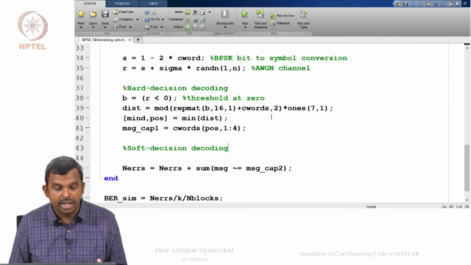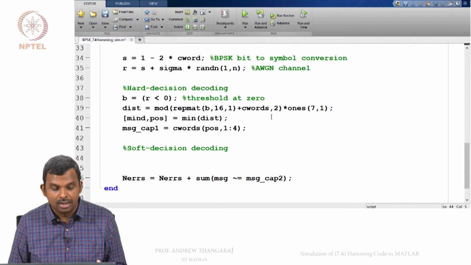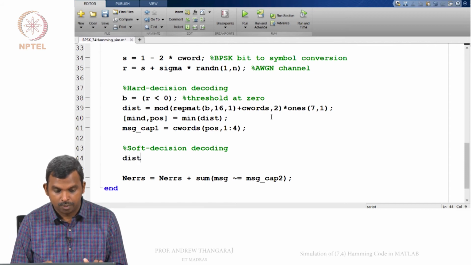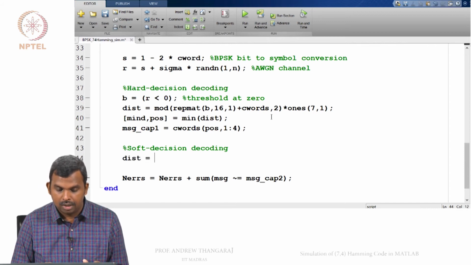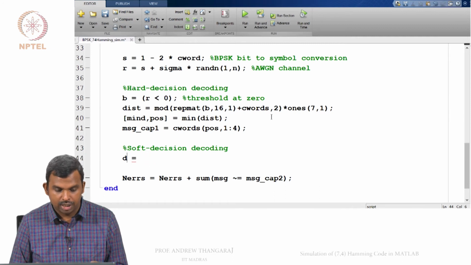For soft decision decoding, it is sort of similar, except that the distance is going to be, it is not distance, I will call it correlation.